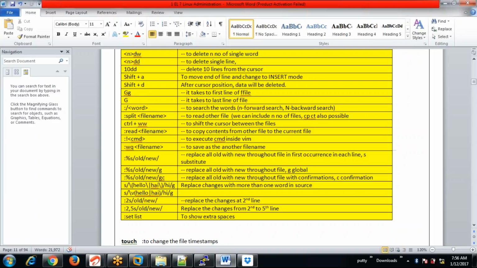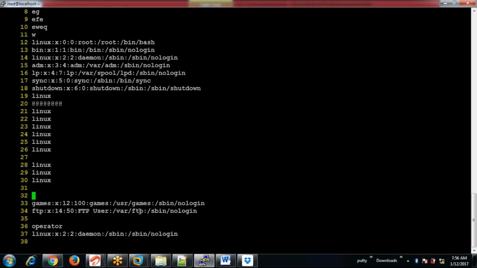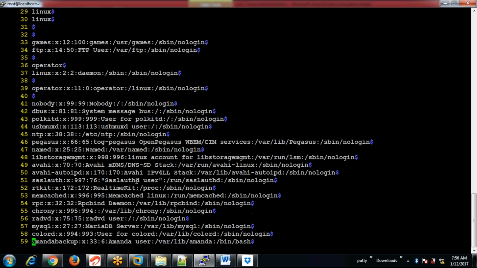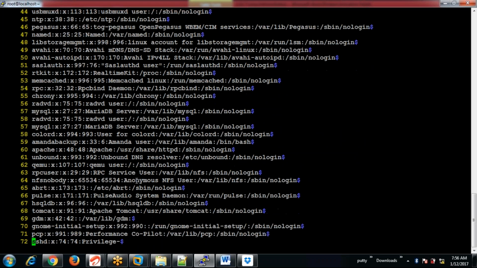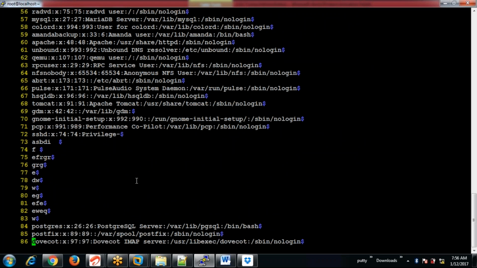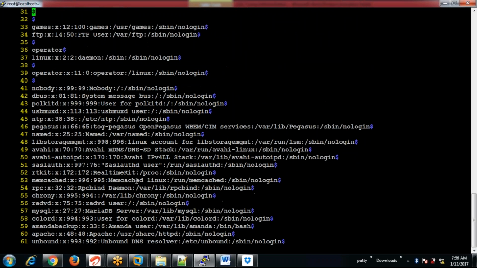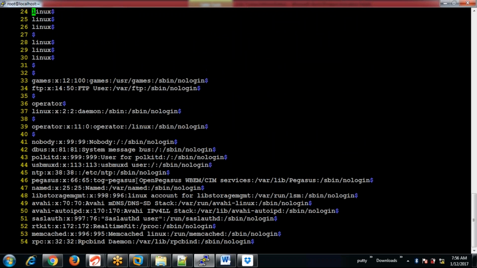And if you want to use set list, it's something for when you are changing with space issues. When you're finding the space issues, you can use this command, that is set list, to check the end of a line. And to remove it, you can just give set no list. So this is all about the VI.